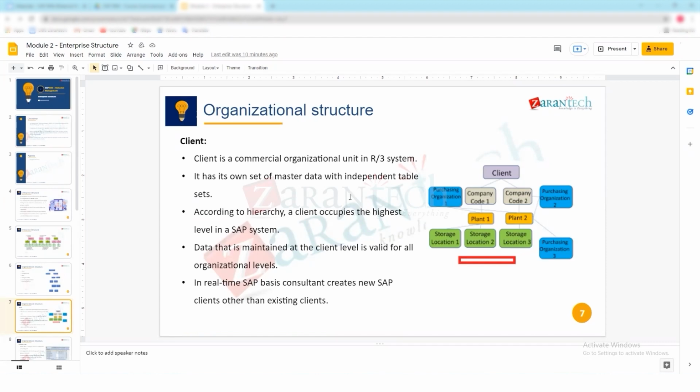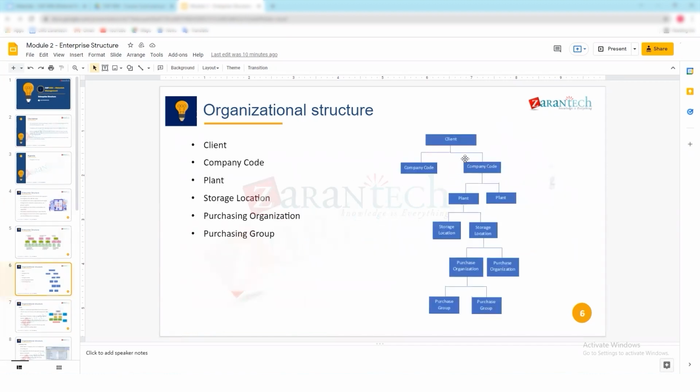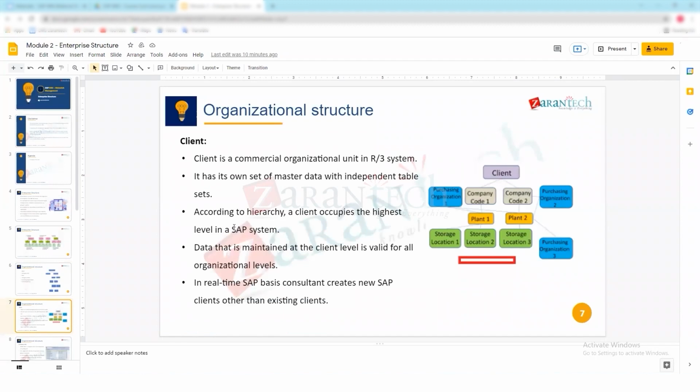According to hierarchy, a client occupies the highest level in the SAP system. Means we have this structure, and there is the highest position for this client. So we start our configuration from this client only. That is why we say that according to hierarchy, a client occupies the highest level in the SAP system. Data that is maintained at the client level is valid for all organizational levels.